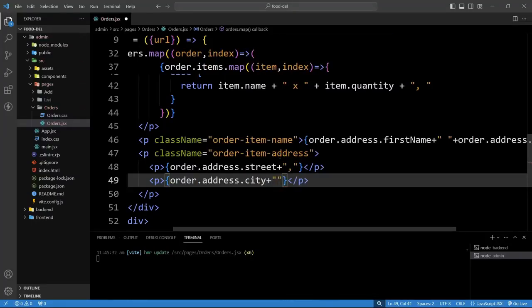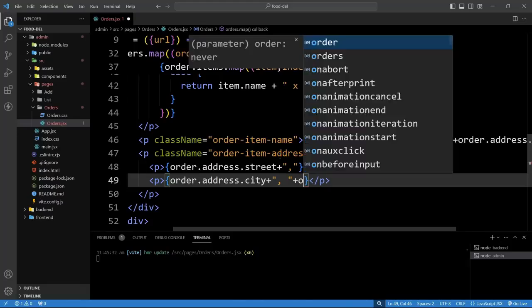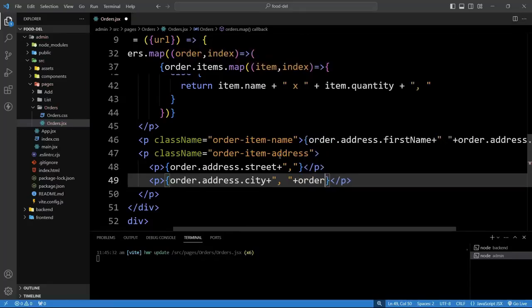Then we will concat the string where we will add the comma and space. After this city we will display the user's state. So just add order.address.state, and here also we will add the comma and space.